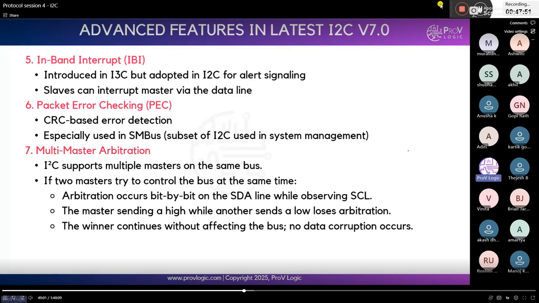And coming to packet error checking, so whatever 8-bit size data packet we are sending, we will check whether the data is correct or not. CRC based error detection, CRC checks will be there, right? So cyclic redundancy checks. Based on that concept, we can detect the error, and it is especially used in SMBus, in the sense system management bus.